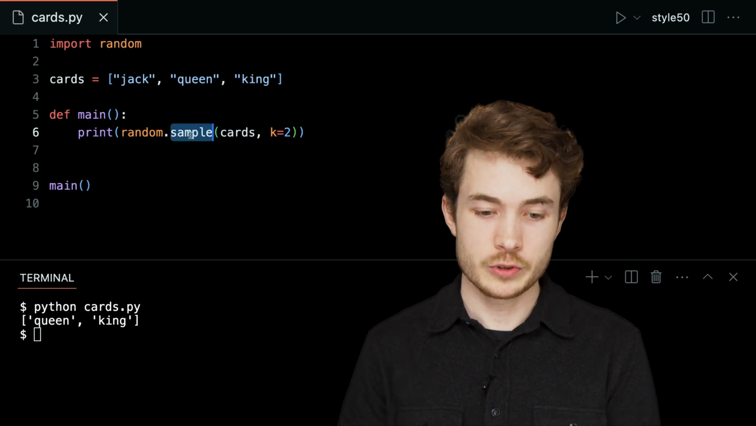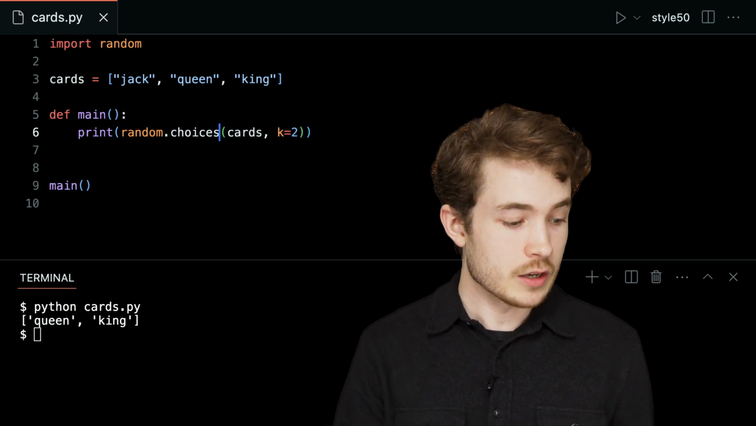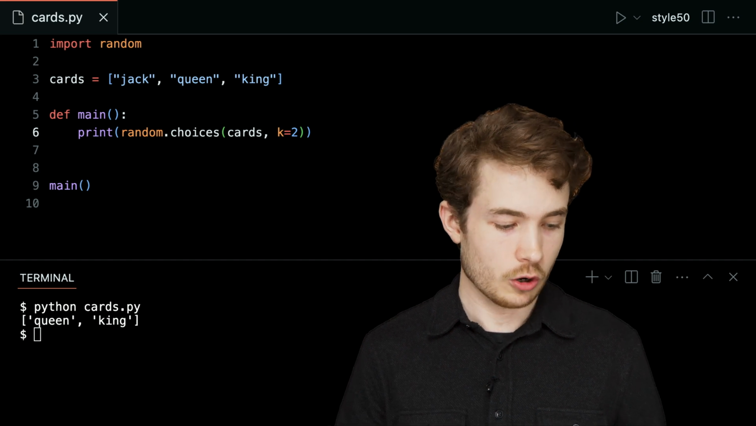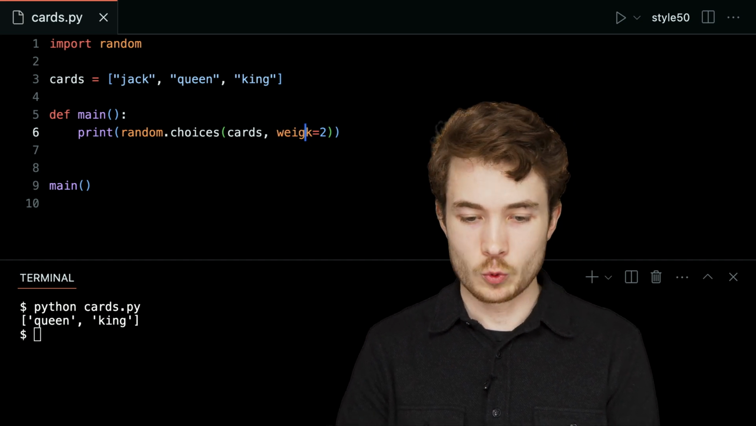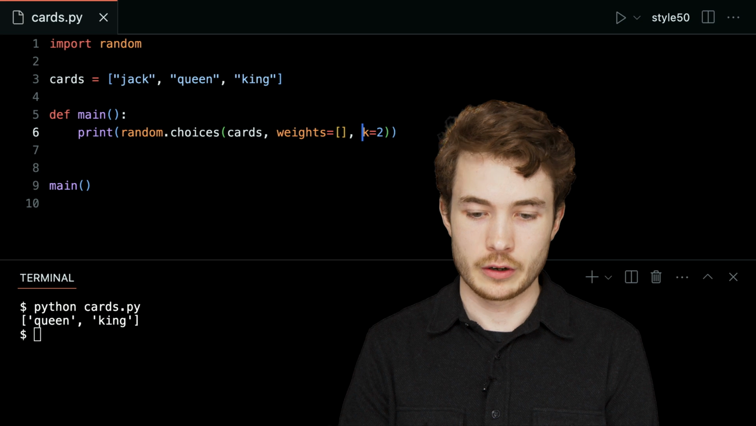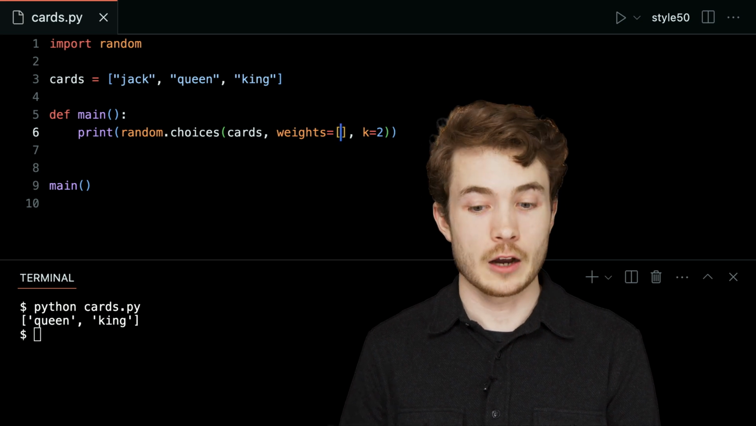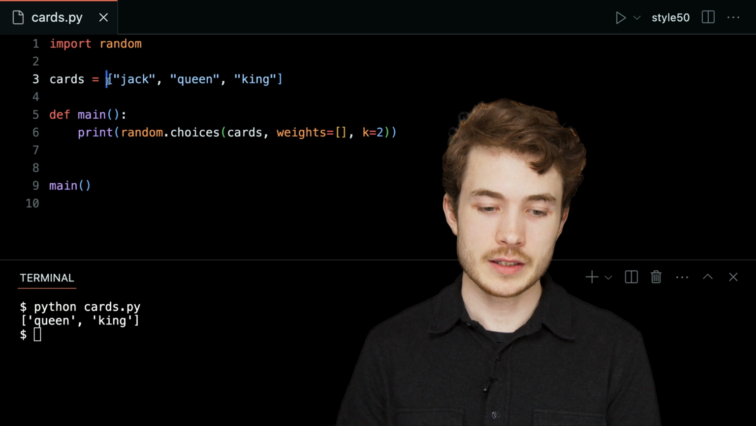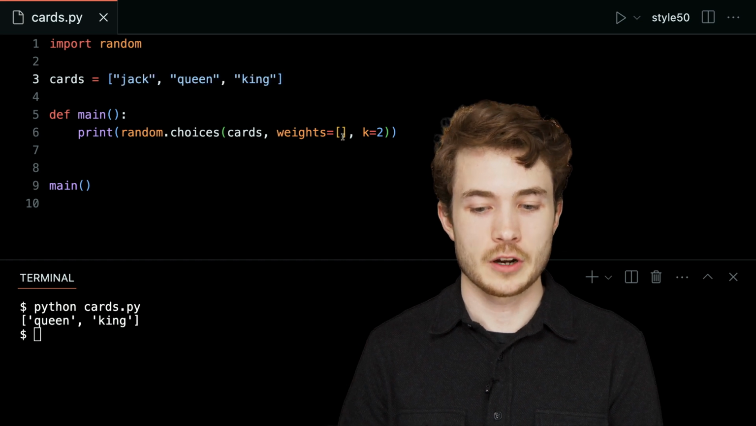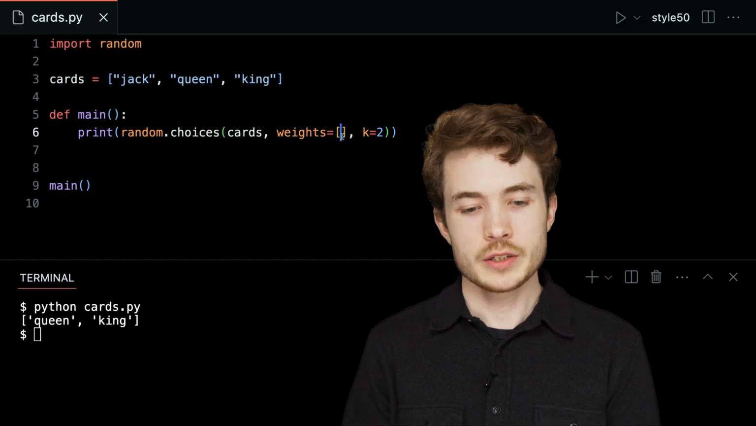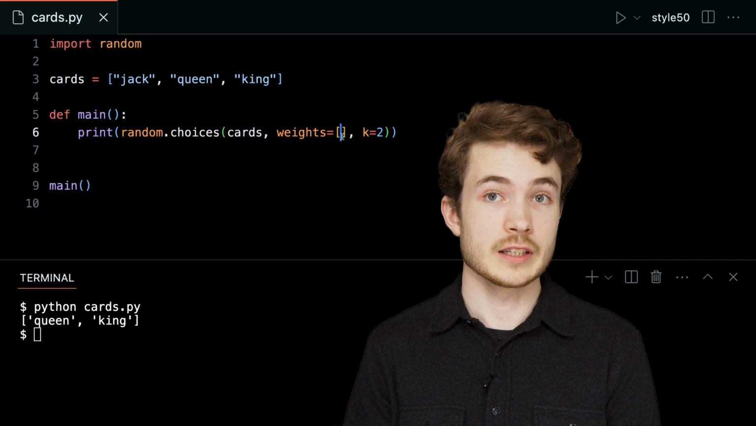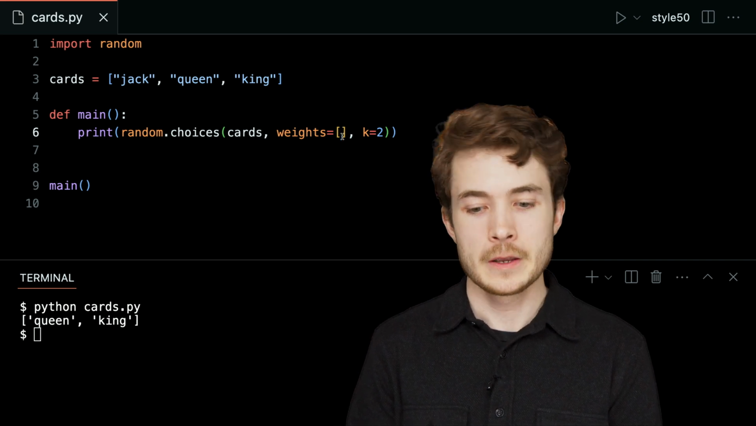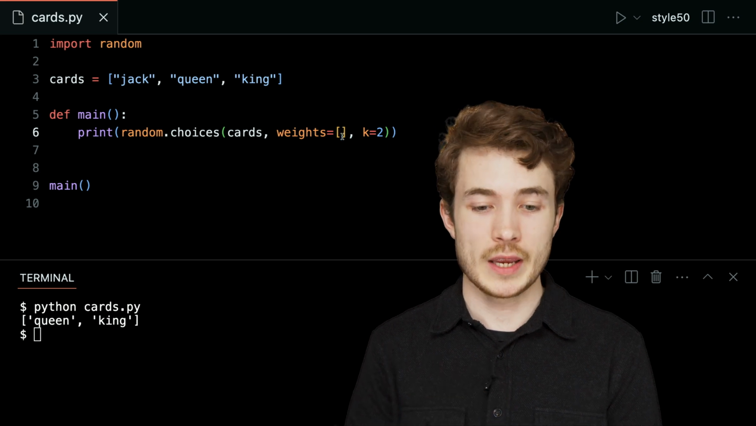Well, I can actually use, if we go back to random.choices, another argument to this choices function, one called weights. Weights takes as input a list of numbers, the same length as the list that I'm selecting elements from. So let's say I wanted to make it more likely a user will choose the Jack card. Well, I could do that by adjusting the weights here.